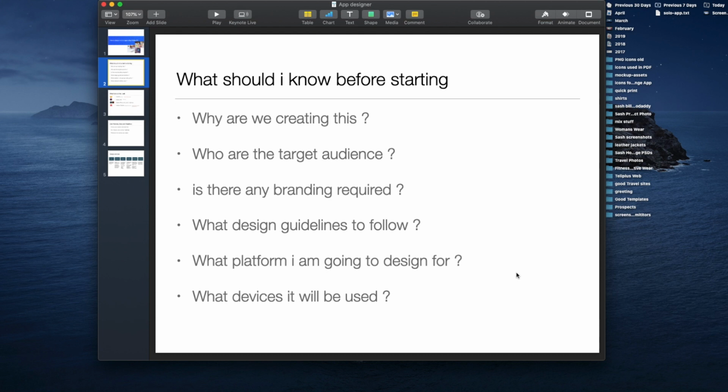Then the next question is, does your company, or whoever you're creating an app for, want some branding? Do they have some preset styles or design guidelines? You need to take care of how you're going to integrate the design guidelines and your company's branding.